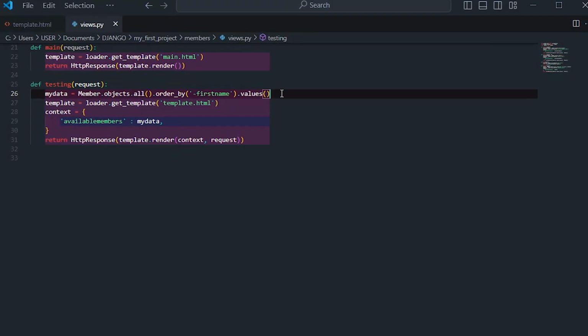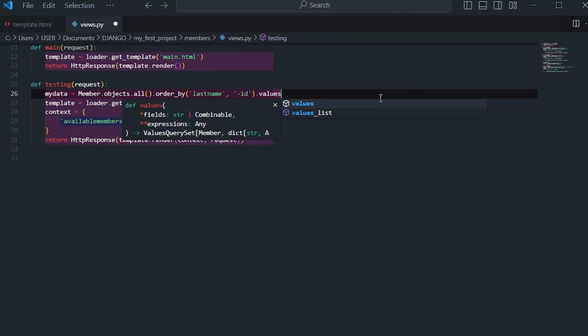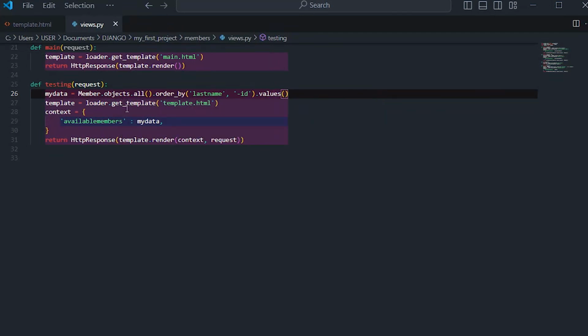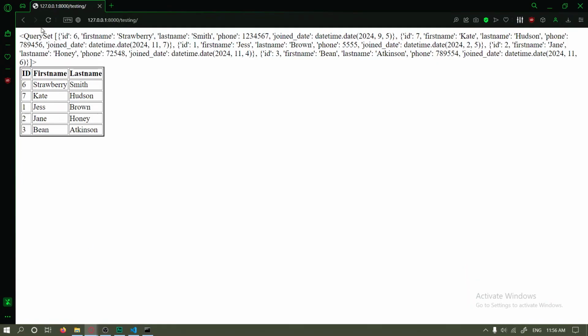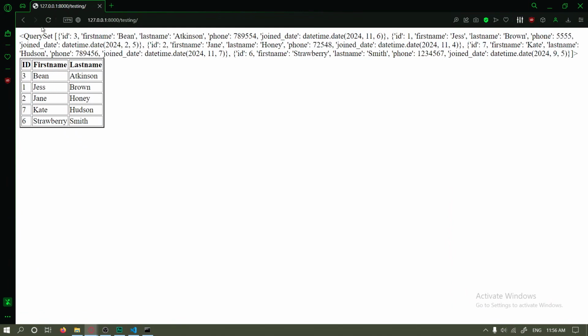Now you can certainly do multiple order bys simply with, let me just delete this, order by. Let's go with, let me delete this, last name, and then descending order of ID, dot values. Okay, so we have my data, member, objects, all, ordered by last name, and then descending ID. If we run this again, we would have last name ascending and descending on ID.